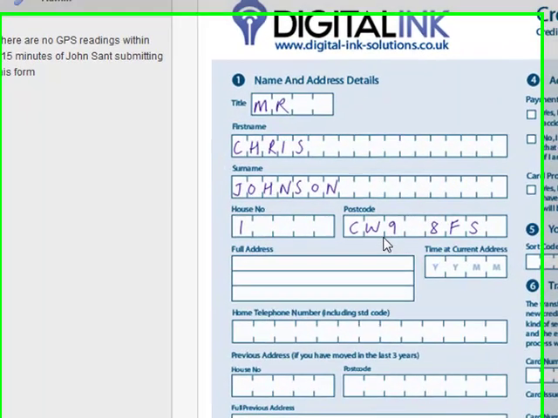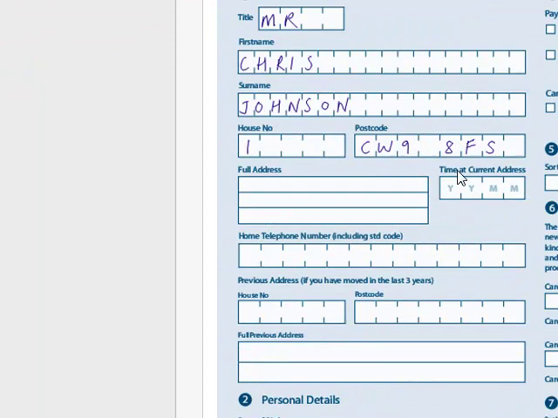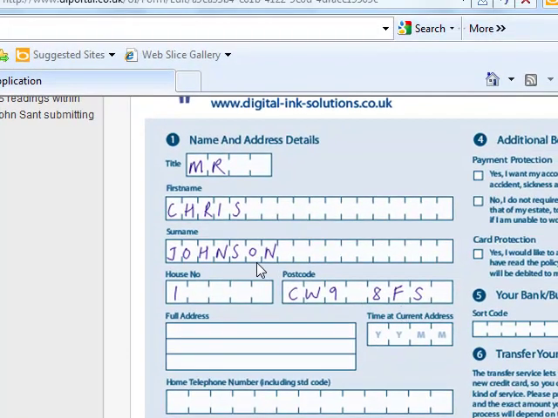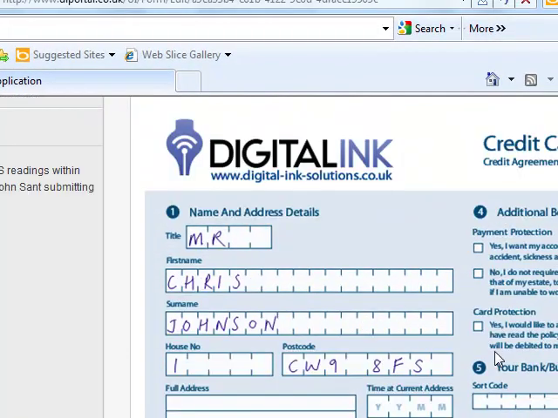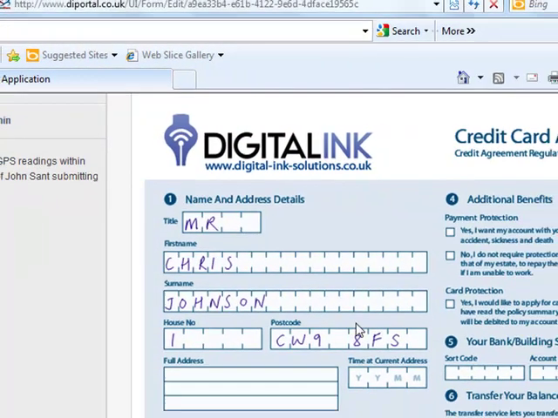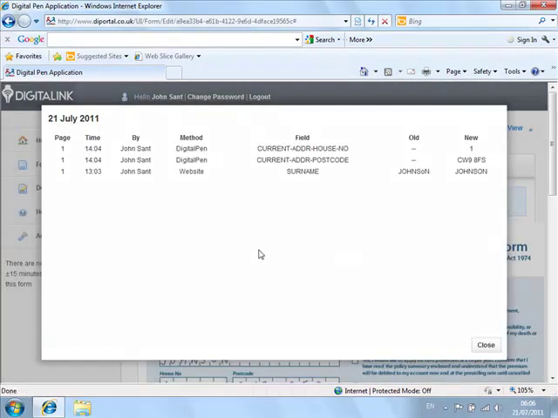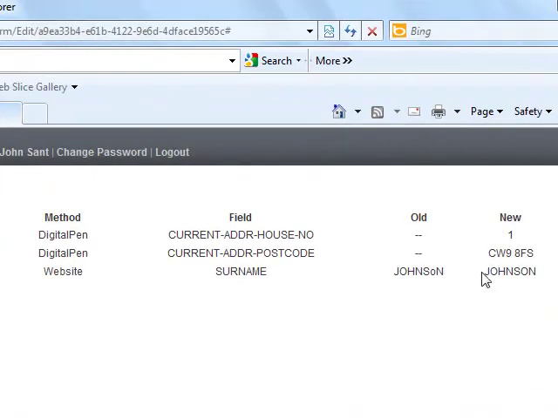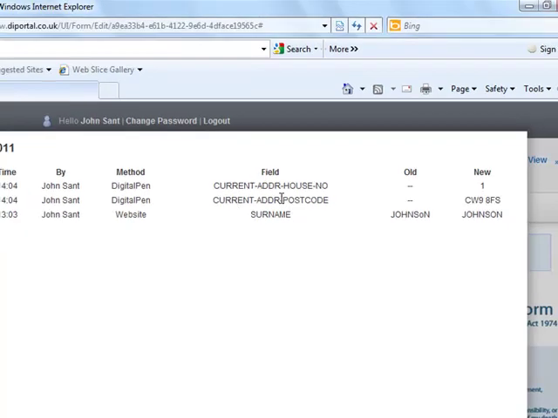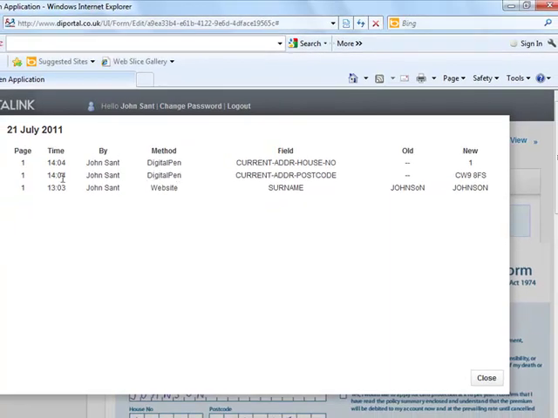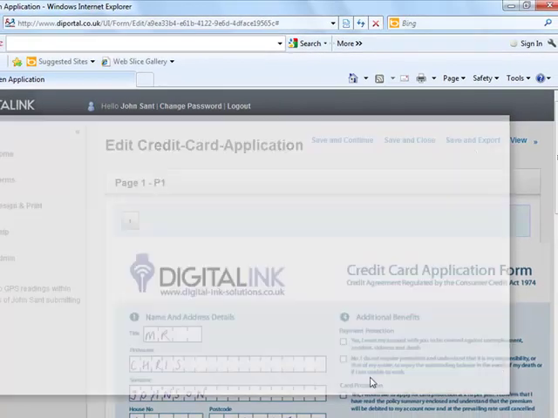But the main purpose of that demo is to show you that no matter when I write on this form, the digital ink solution will tie those changes back to the original Chris Johnson record. And if we go to view changelog now, it will show me that we actually entered a postcode and a house number using the digital pen at 204. So all the while it's keeping a log.